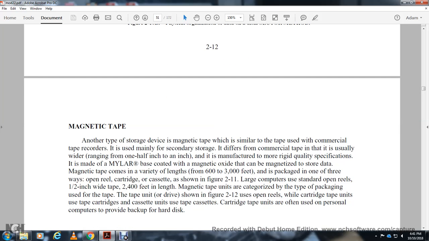Magnetic tape. Another type of storage device is magnetic tape, which is similar to the tape you use in a commercial tape recorder, mainly for secondary storage. Unlike commercial tape, usually with a width in the range of 1/2 inch, it is manufactured to more rigid quality specifications, made of a Mylar base coated with magnetic oxide, with the data stored on the magnetic tape.